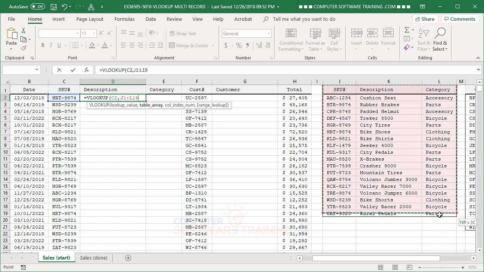Now, if you do that, you've got to remember to hit the F4 key to make this absolute. Because later on, when you copy the formula down, you want to make sure it's not going to change on you. You don't want this to start shifting down. So you'd have to do the F4 key.